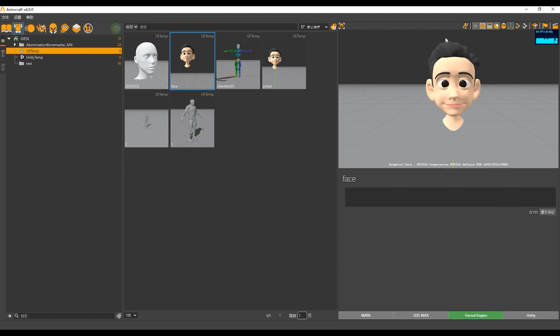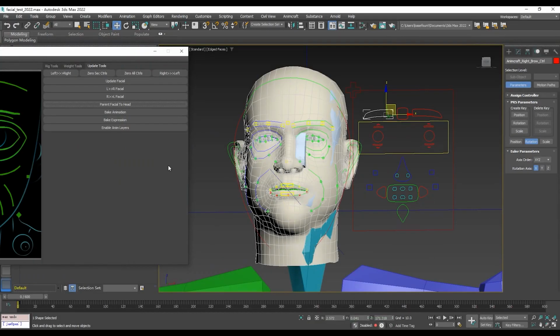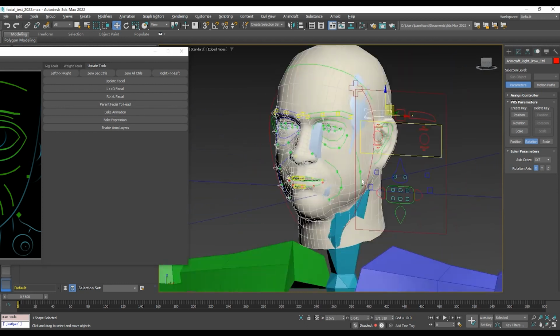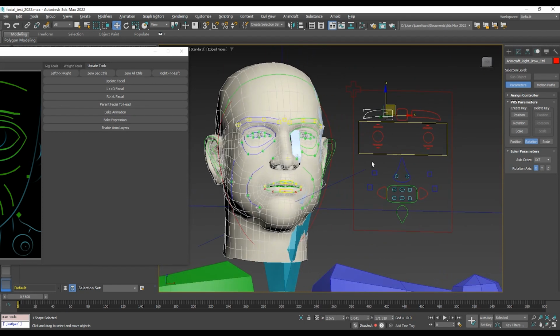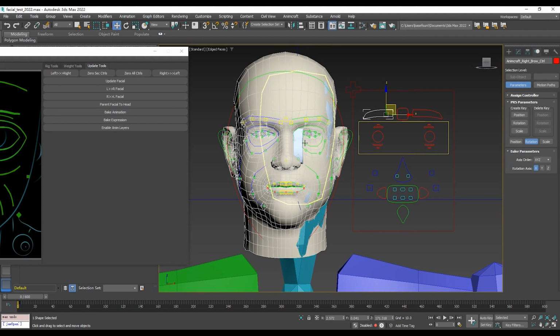Now the next functionality. Next, you may require an animation layer. Click on it. It will add an animation layer to the controllers, making it more convenient in production. All in all, the most important function here is Update Facial. The others just have some introductions.